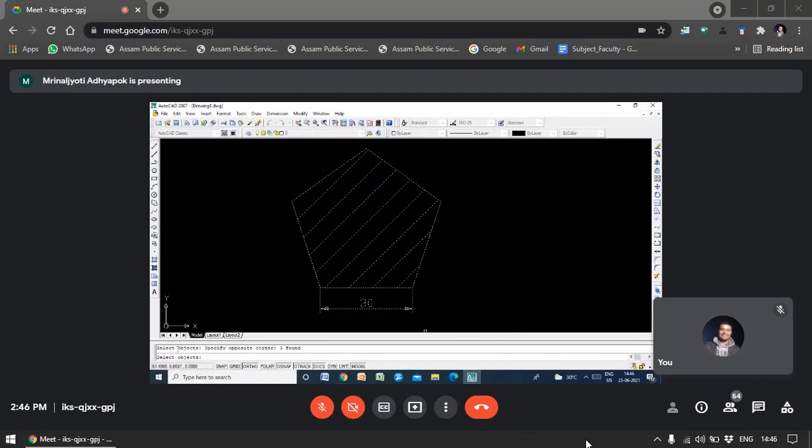Then select objects, so the whole object I am going to select like this. Here you can see select objects, specify opposite corner, 3 found, so 3 objects have been found. After that I will simply press enter. Then specify base point. So how to specify the base point? Suppose I am going to select the midpoint here. So how to select the midpoint as the base point? Simply I am going to write MIDPOINT.